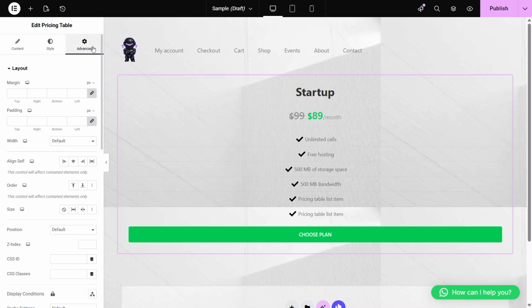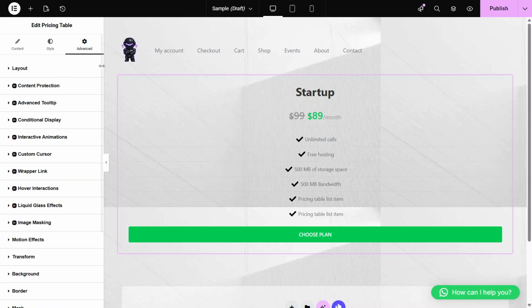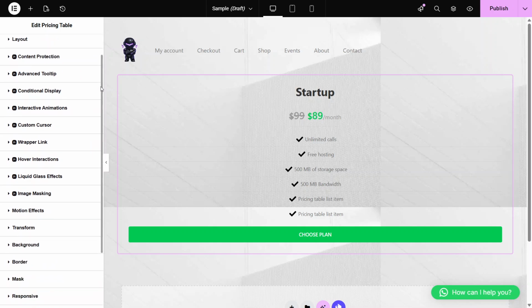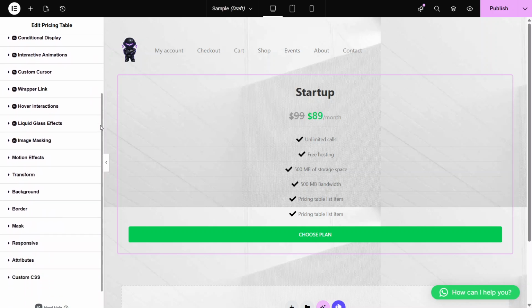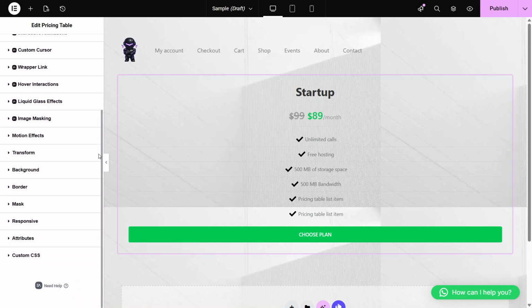After that, move to the Advanced tab. This is where you can control more technical and layout-related options. You can adjust margins and padding for precise positioning, add motion effects like subtle entrance animations, use transforms to scale or rotate elements, and set up different backgrounds or borders. You can also configure responsive settings, so the pricing table looks good on desktops, tablets, and mobile phones. If you're comfortable with code, there's an area for custom CSS as well, but that's optional.